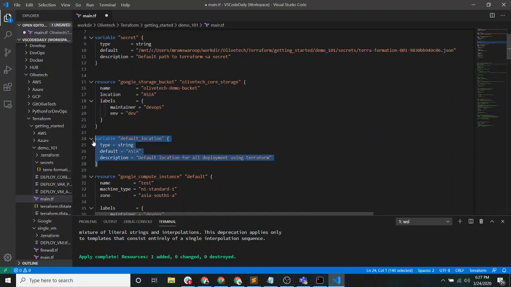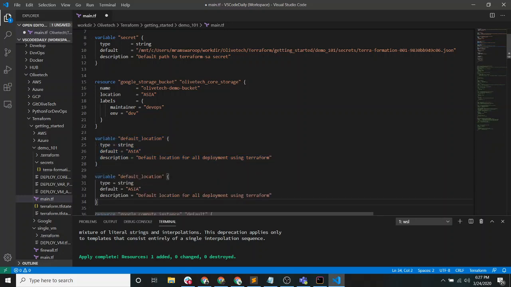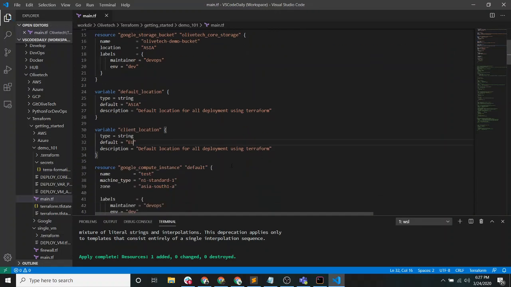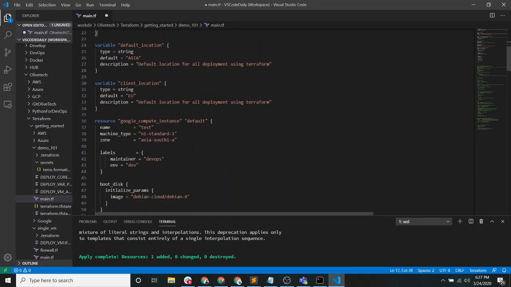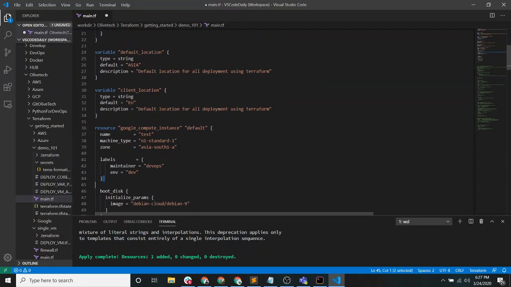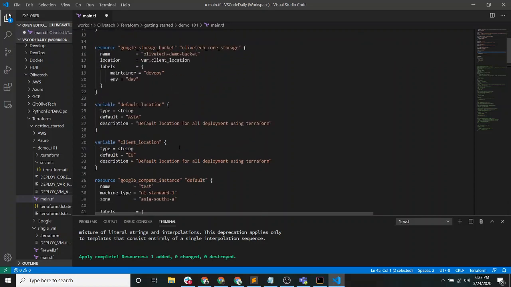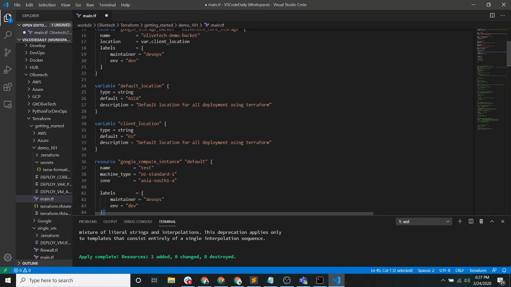And just for some fun, we'll create another variable which will say client location, and that's EU. Very much possible. And the client wants me to have my storage bucket in Europe, so we'll do var dot client location. But our development team sits in Mumbai, so they want to stay with the zone here. In that case, we can substitute the value. I'm not sure if I can do zone, but let's try to substitute that. Var dot default location.